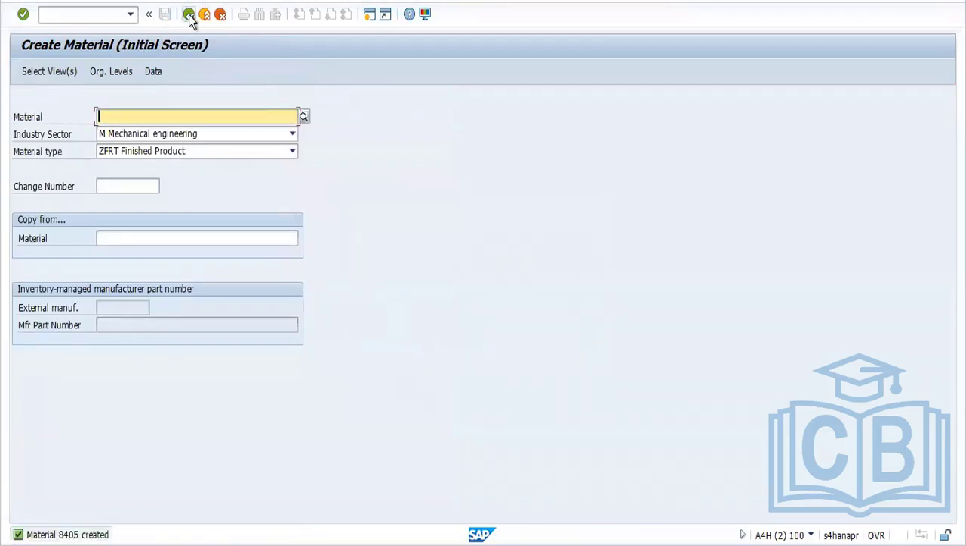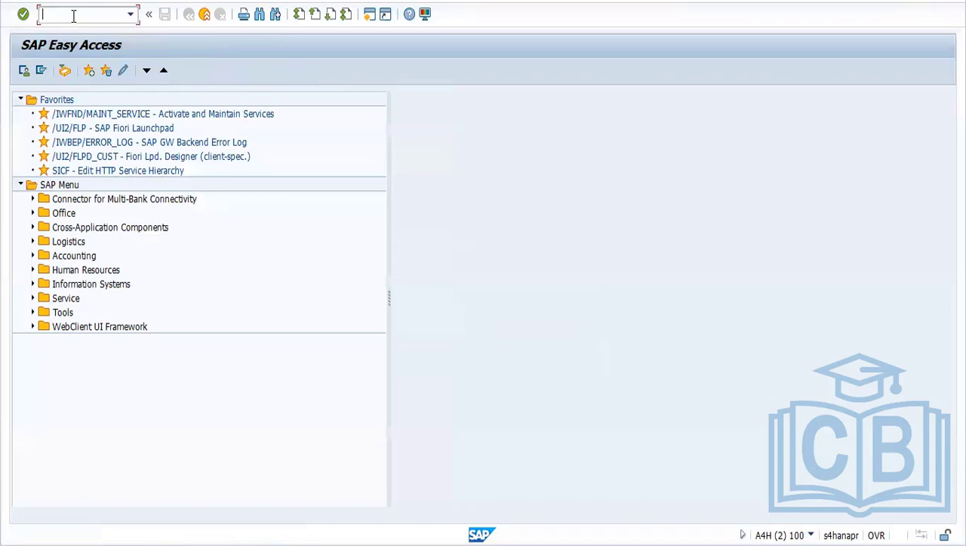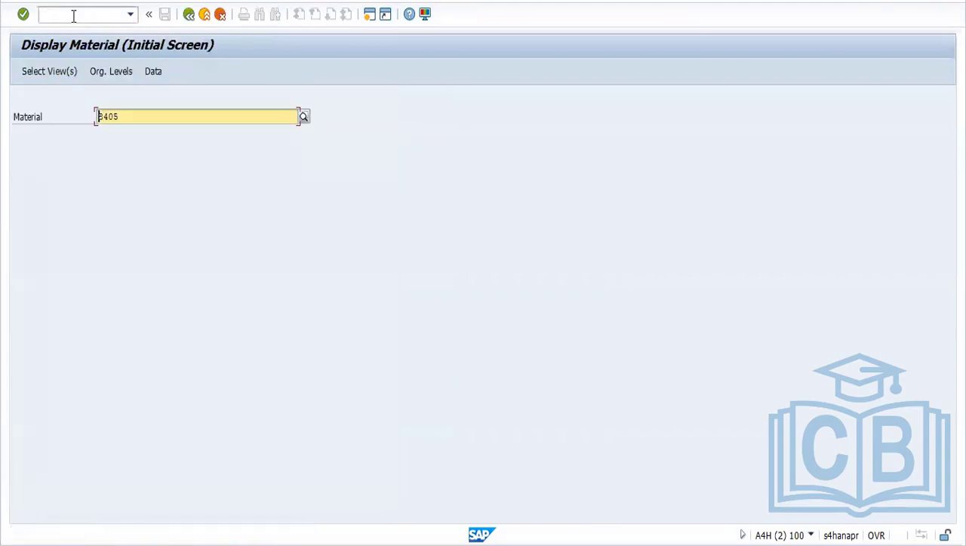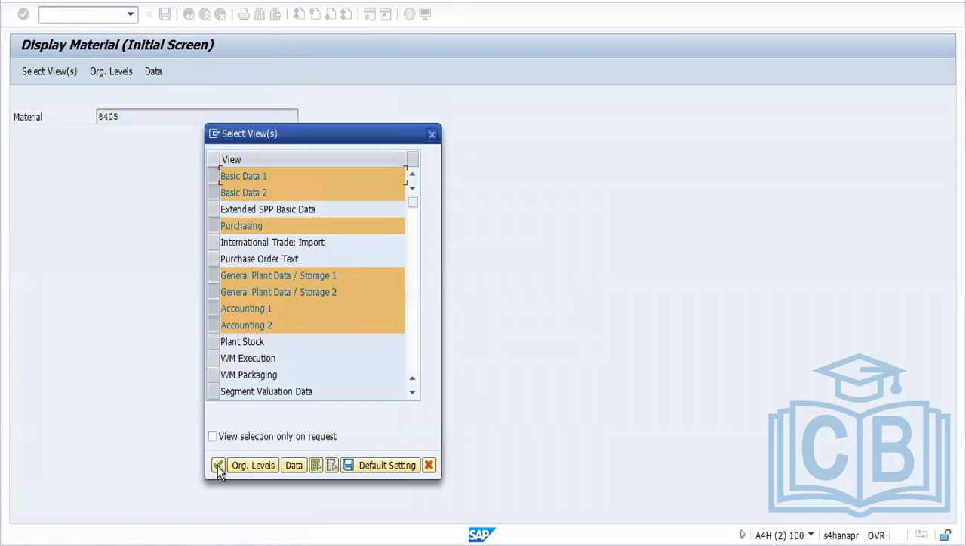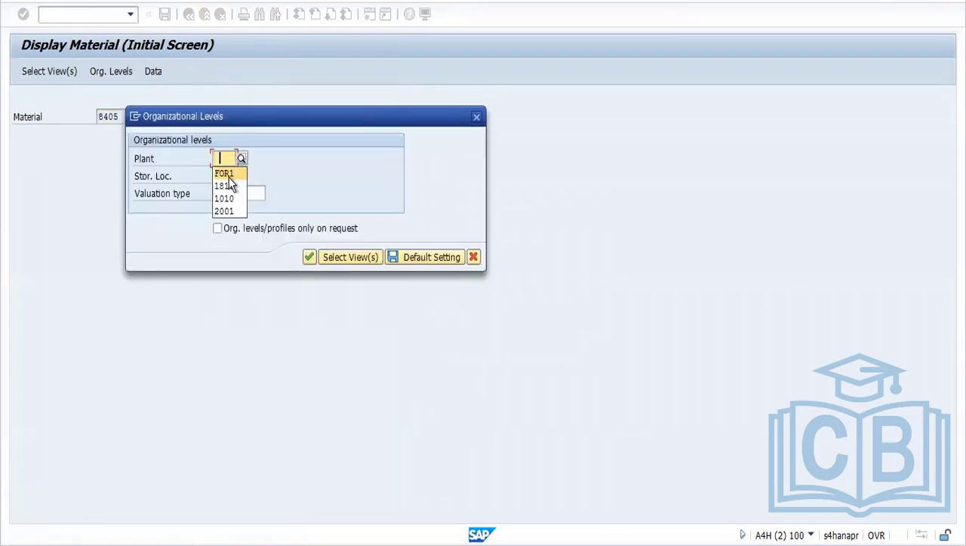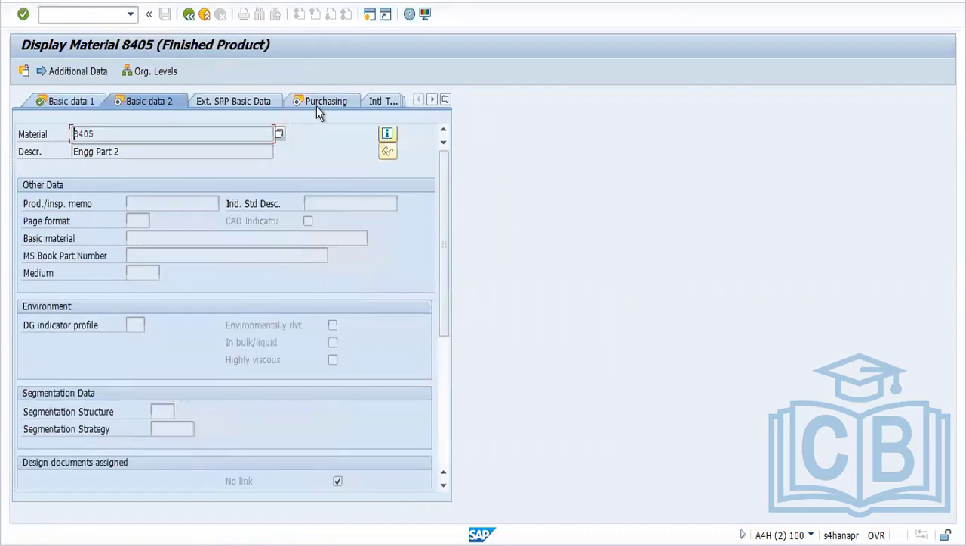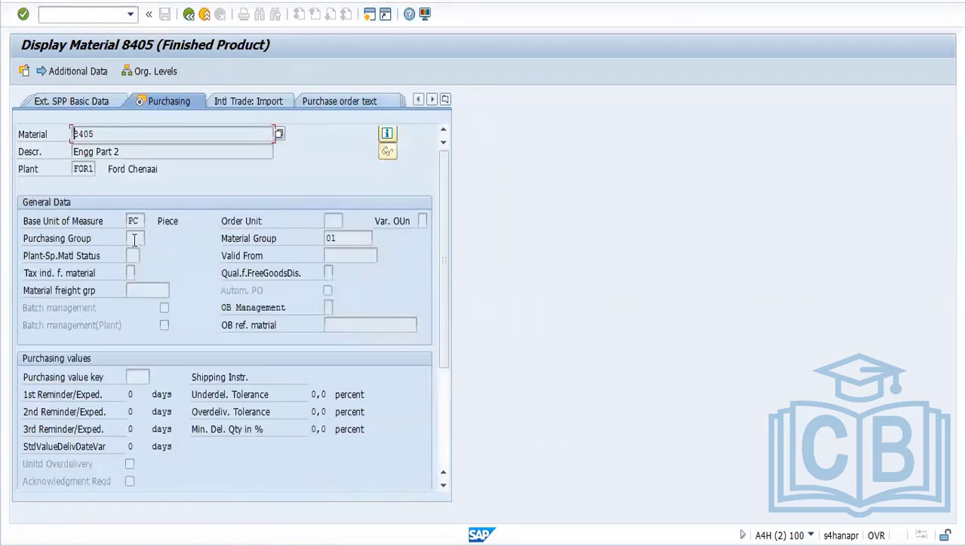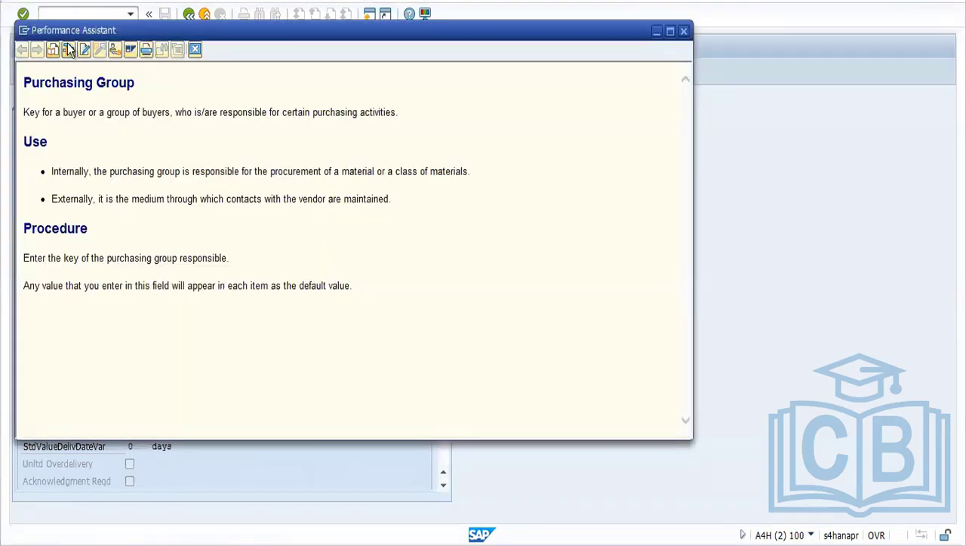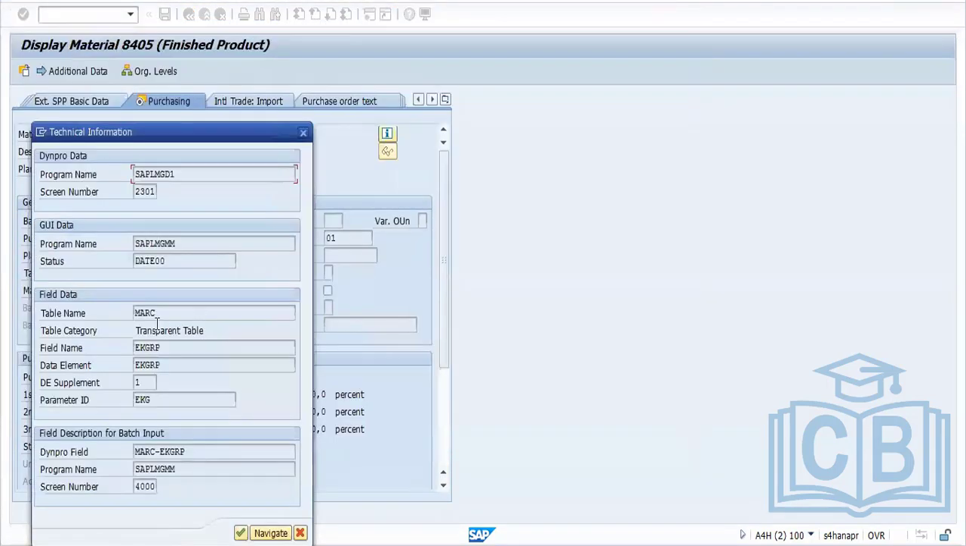For example, I want to change something. What do I want to change? I want to change the purchasing group of the material. Before making changes, you need to know the table name and field name for the particular thing. See here it is blank. Now I want to update this purchasing group to FOR. So how do you get to know that?